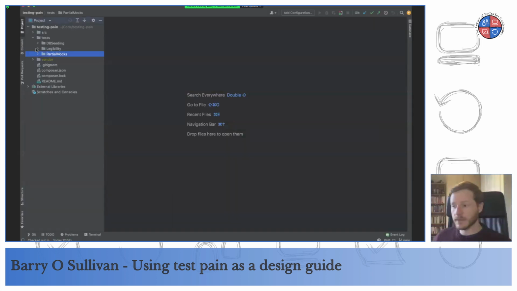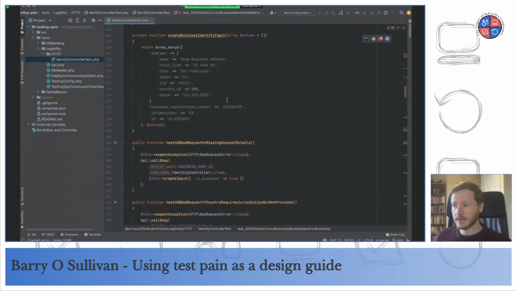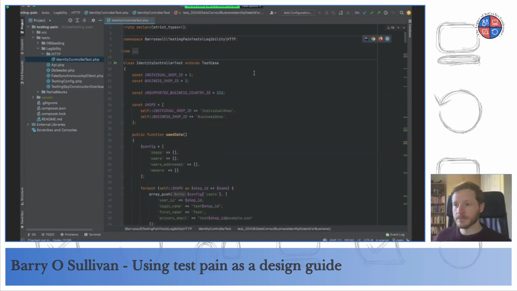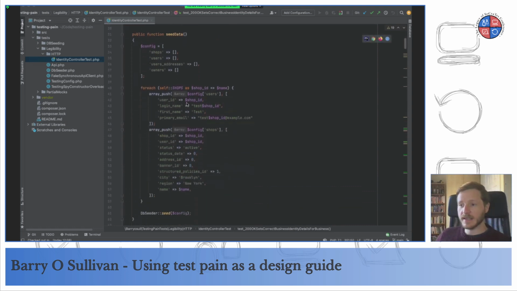So let's dive in. First off, we are going to start off at legibility. So this is what I would consider a standard controller test as seen in the wild for a legacy project.